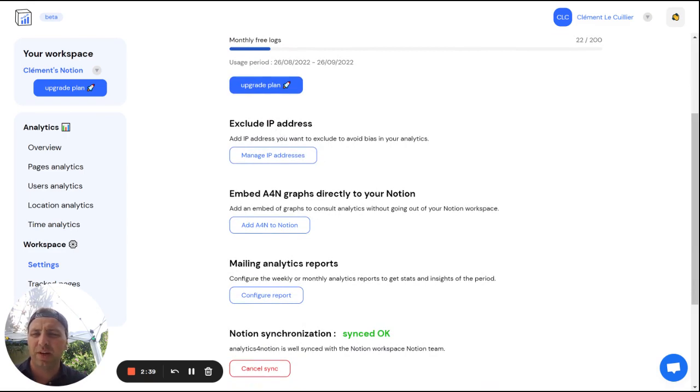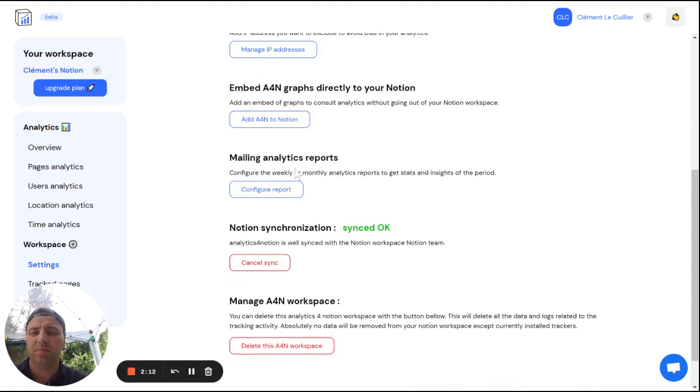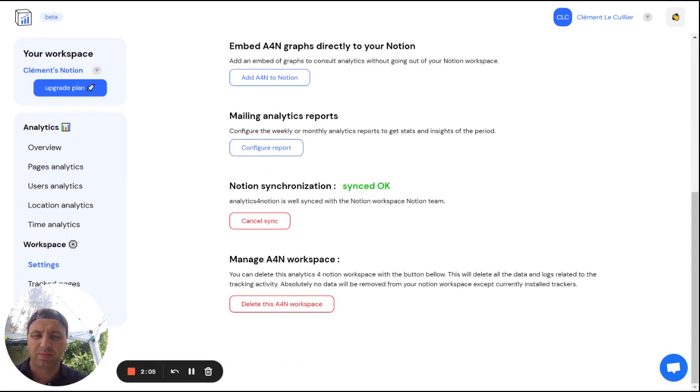You can exclude IP addresses if you don't want to be in your own statistics. You can embed Analytics for Notion graphs directly into your Notion if you want to have your trackers and graphs directly in your Notion. And you can have some mailing analytics reports if you want.